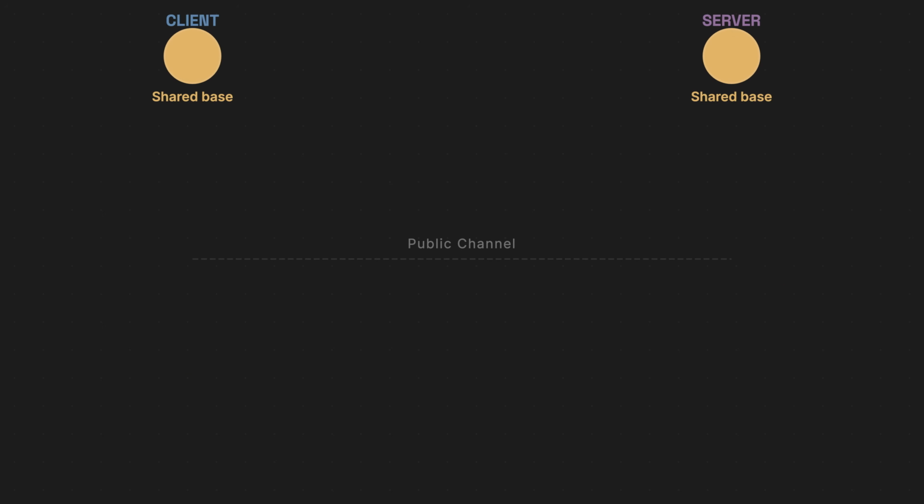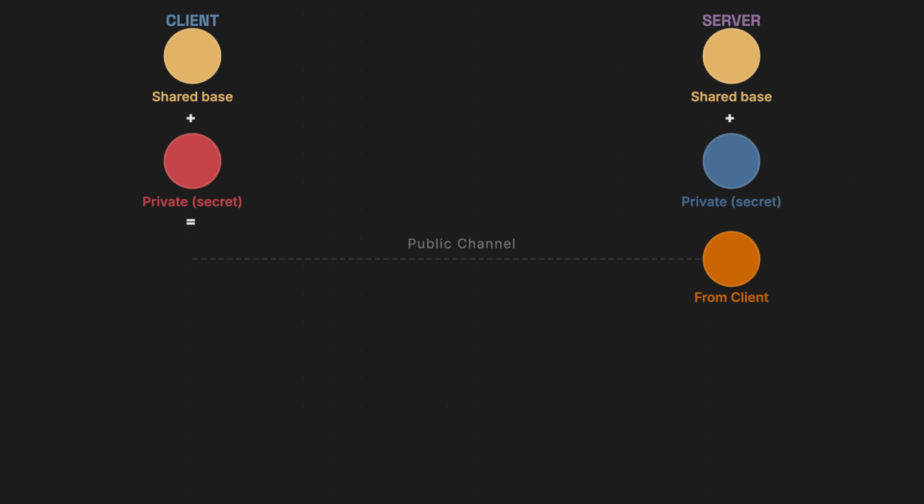Both you and the server start with a shared public color, say yellow. Anyone watching can see it. You pick a private color, dark red, that only you know. You mix it with yellow and send the result, orange, to the server. Your dark red never leaves. The server picks its own private color, dark blue, mixes with yellow, sends you green.